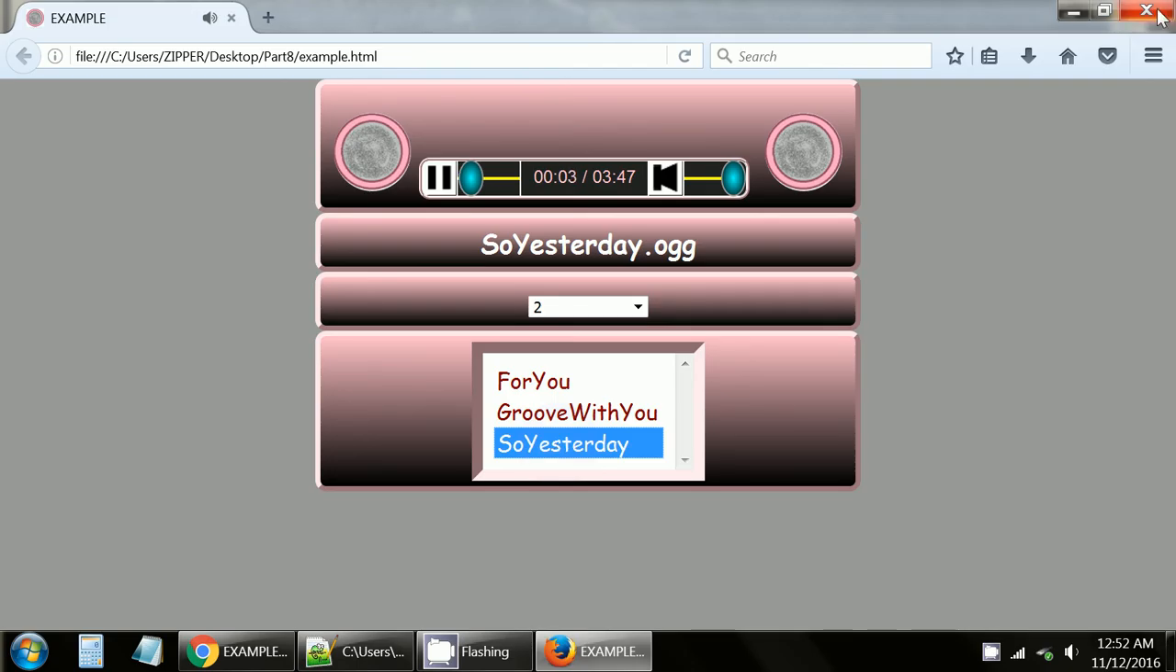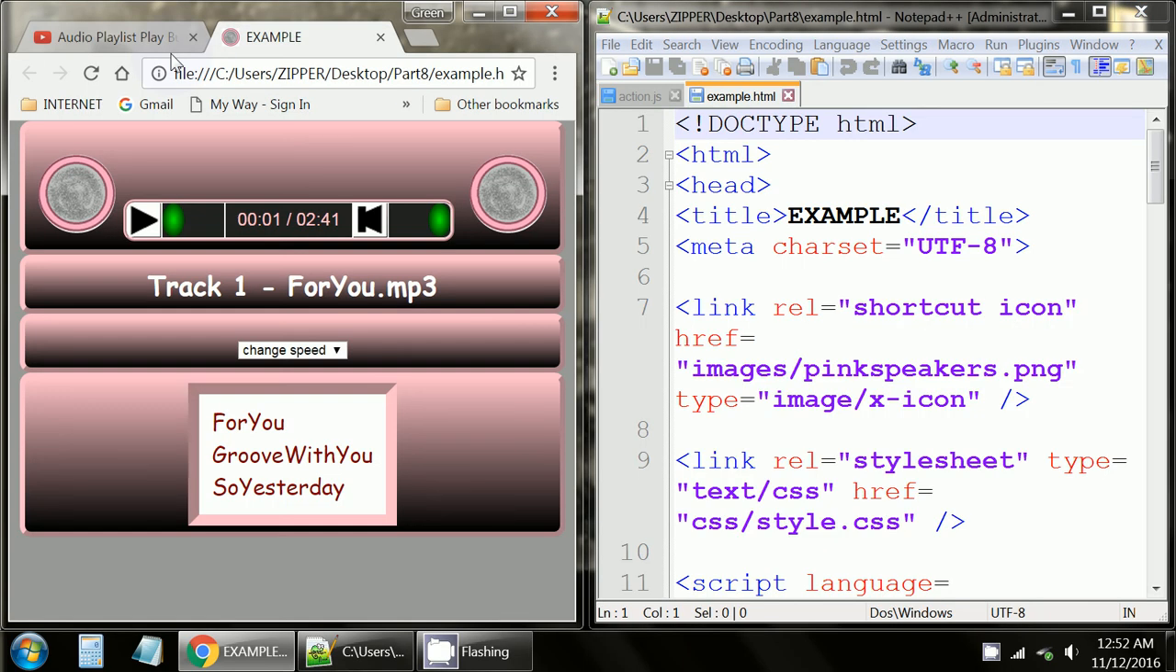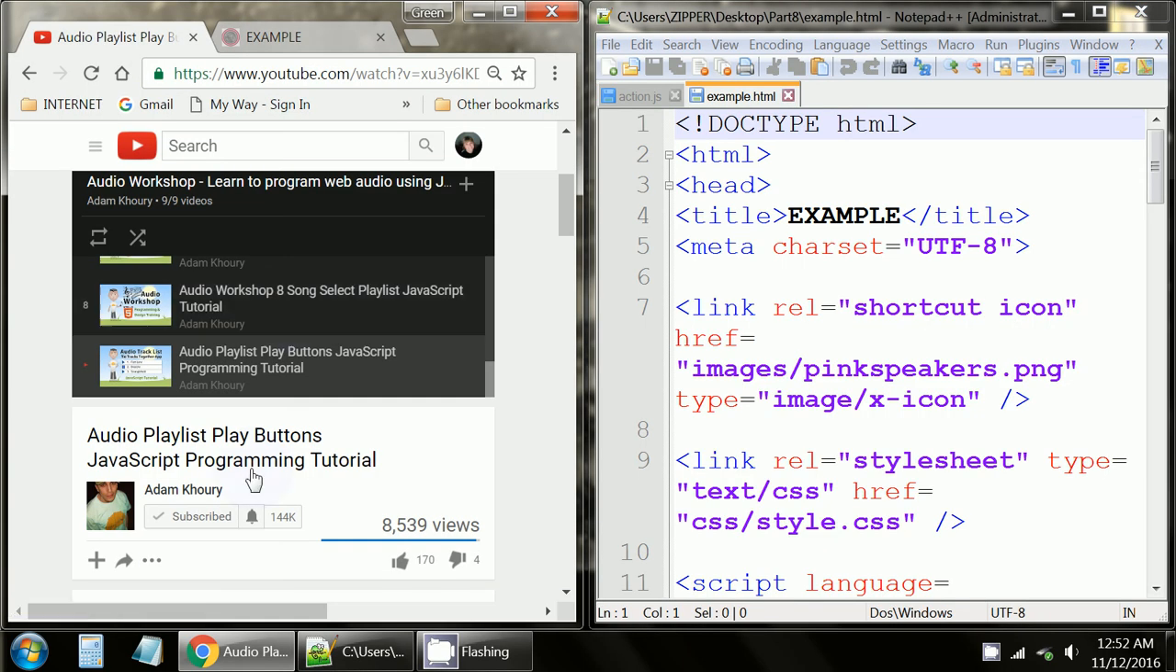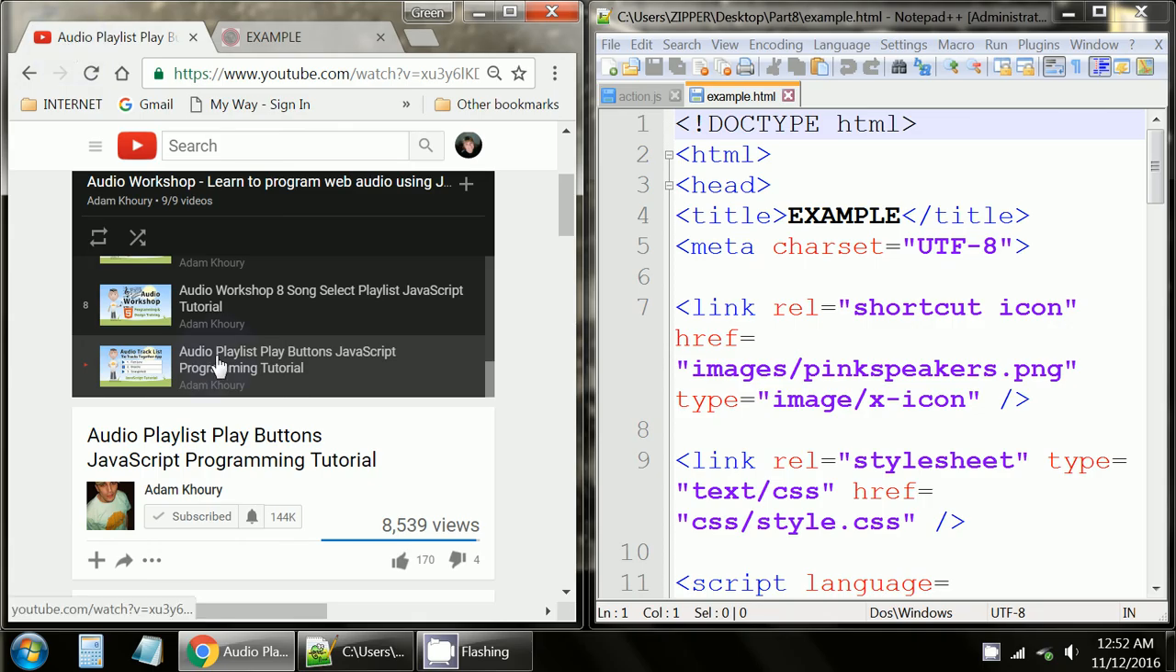Alright, so that completes the Audio Workshop 8 Song Select Playlist JavaScript tutorial, my version. The next one, I'll have one more little H2 tag down here, and that will reflect his 9th video in this playlist, Audio Playlist Play Buttons JavaScript Program Tutorial. So that'll be the last one I do tonight.